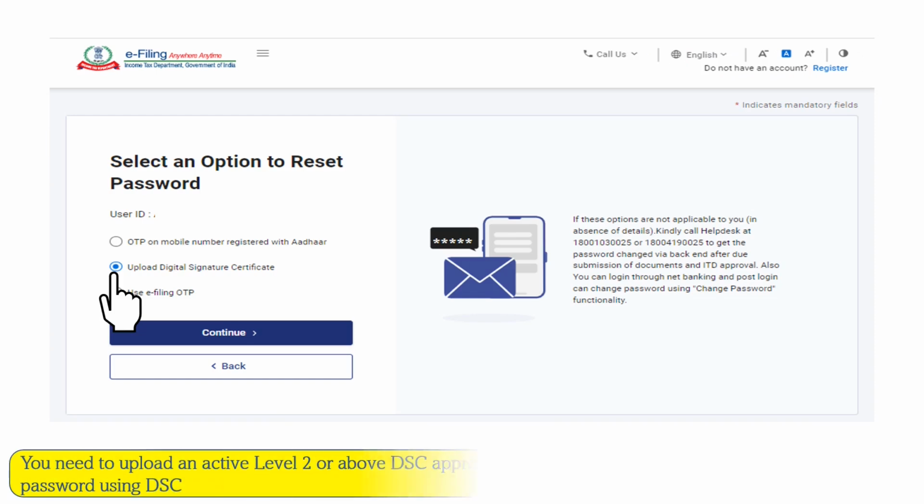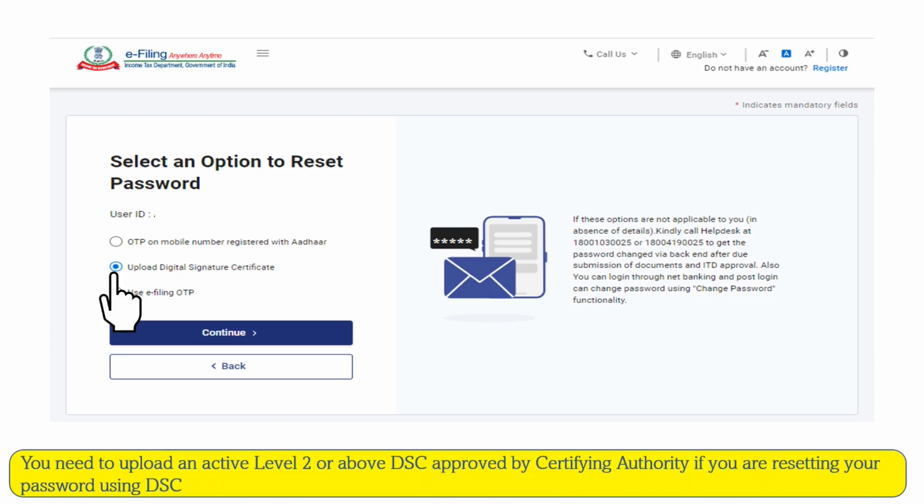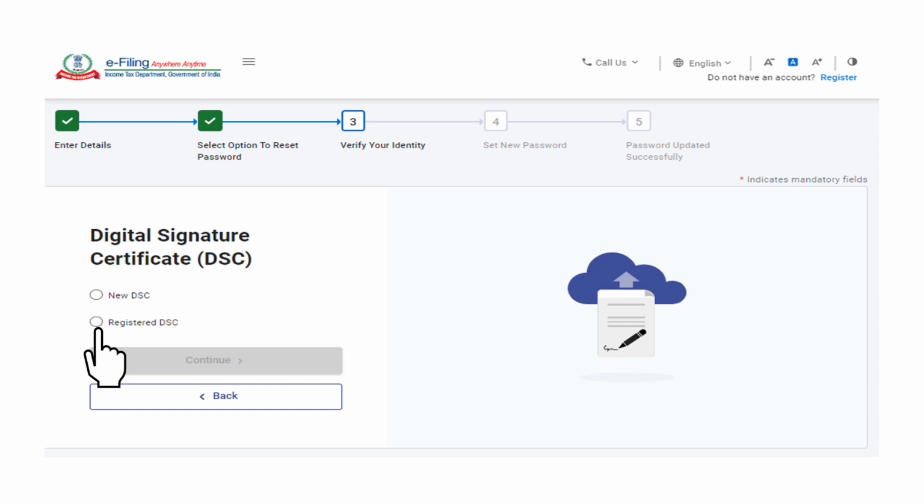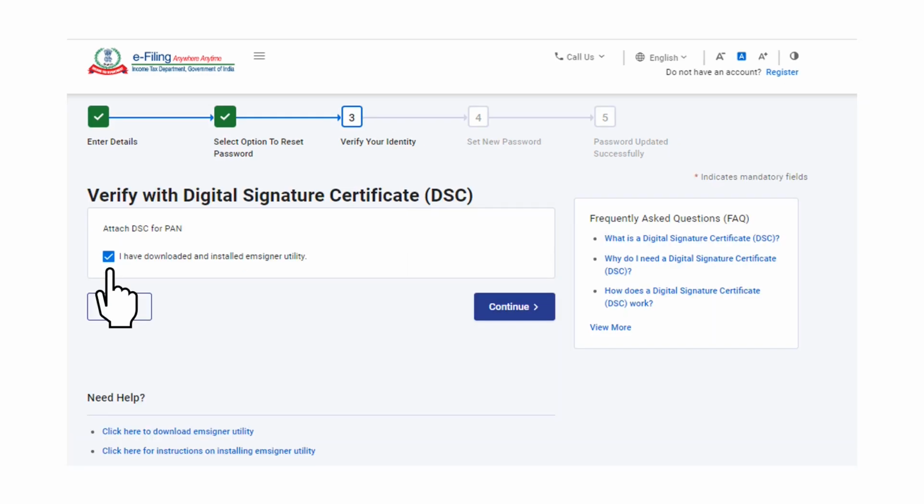The third method of resetting your password is by uploading digital signature certificate. You can select the radio box and click on Continue button. Here you are required to upload an active level 2 or above DSC approved by a certifying authority. For resetting your password using DSC, you can choose the radio button as New DSC or Registered DSC. Choose the radio button of Registered DSC if your DSC is already registered on the e-filing portal. Select checkbox that I have downloaded emSigner utility and then click on Continue button.